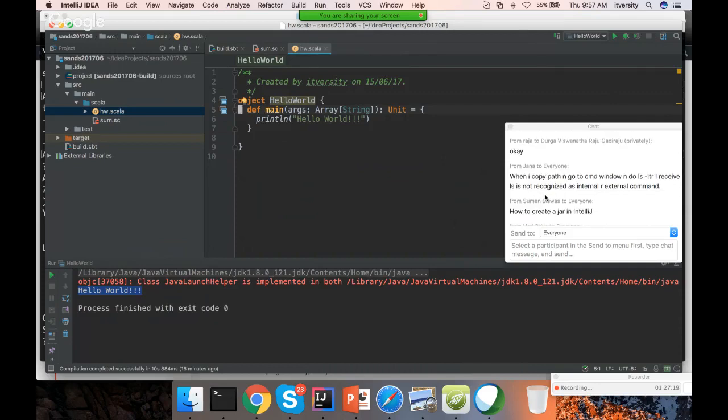And then Jana is asking, when I copy path and go to command windows, do ls -ltr, I receive "ls is not recognized as internal or external command." So you are using DOS prompt. If you are using DOS prompt, you have to run the dir command to list the files. That's why I highly recommend people to set up Cygwin.